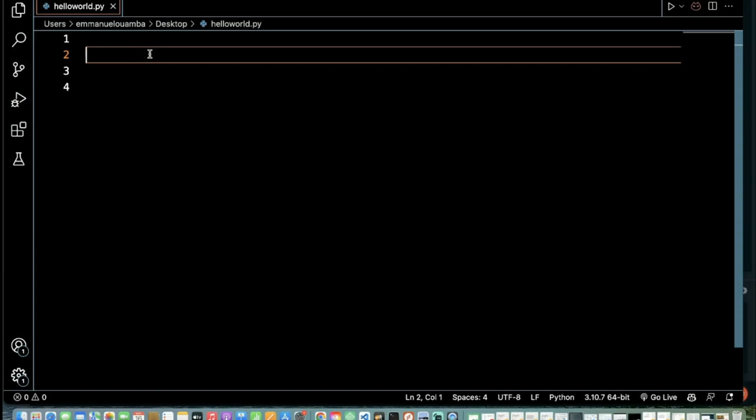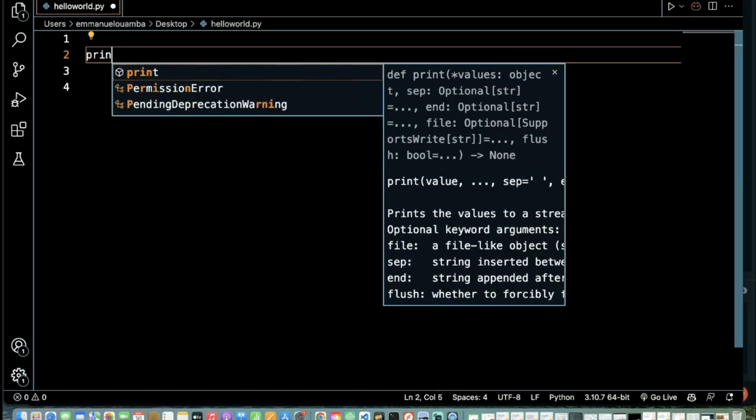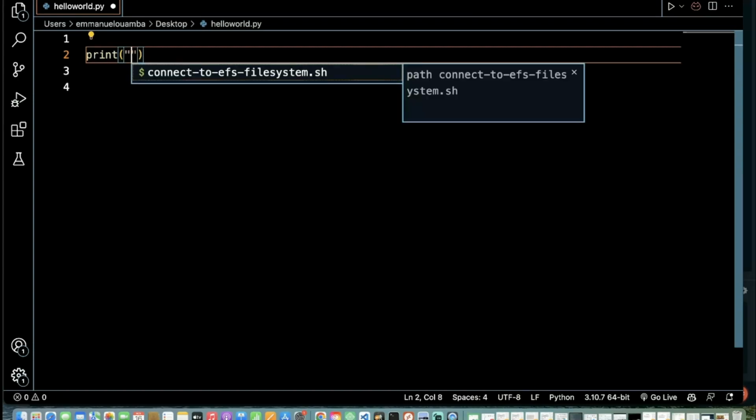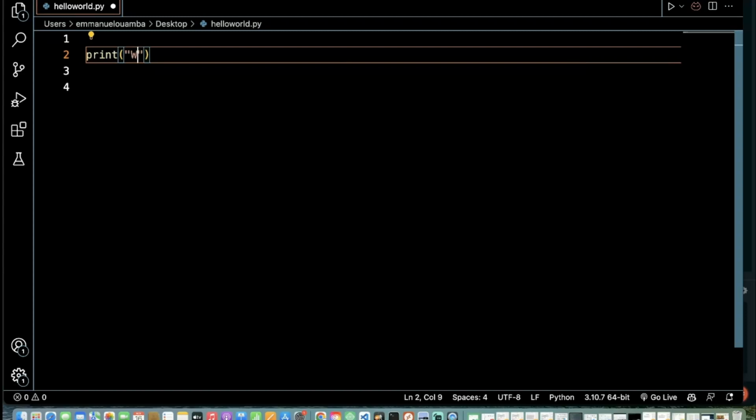First of all, let's display a welcome message. So I will use the print function. Print. And then let's write something like welcome to the even odd number program, for example.